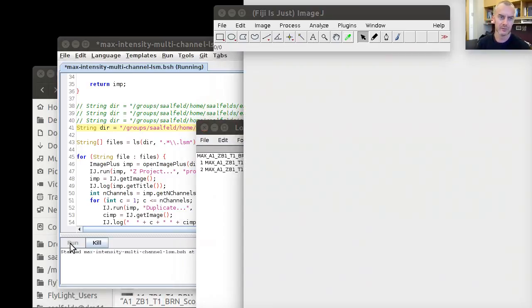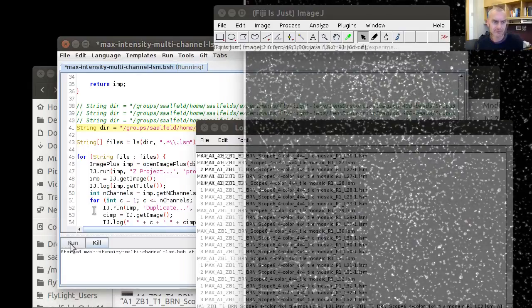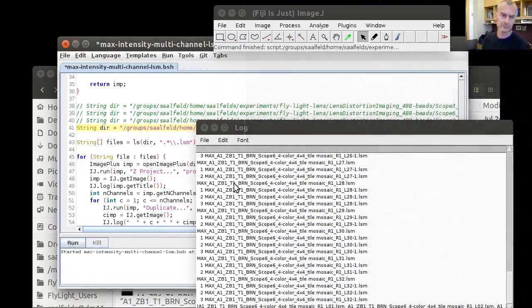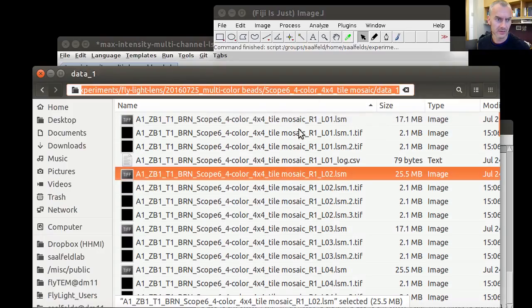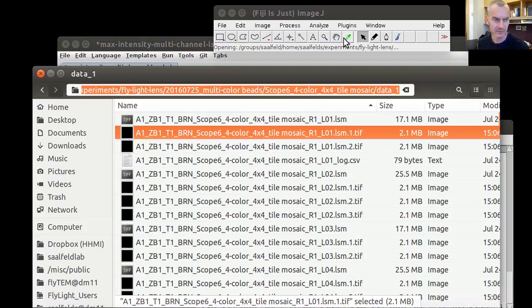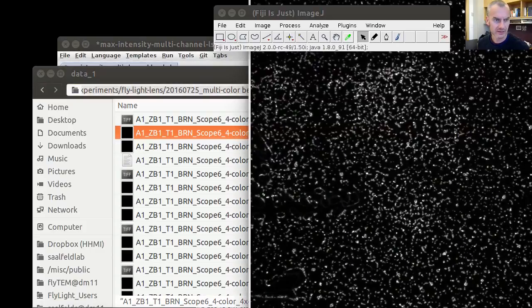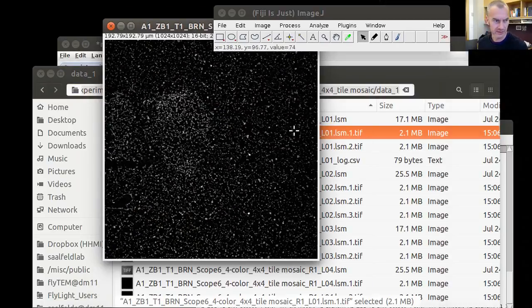I can fast forward this. After the script has finished, we should see a lot of additional files in this directory. As we've seen before, they are named by the original file name and then the individual channel projections. This is one example. So now we see that more or less all beads are in the focal plane, which is approximately the place where it's brightest, so the max intensity projection does an okay job here.